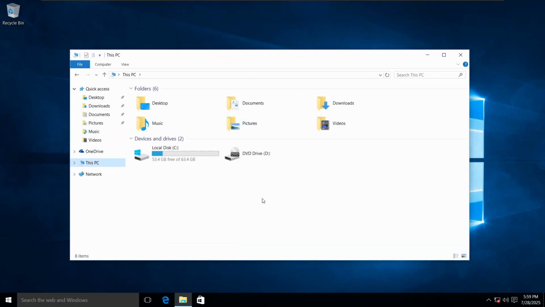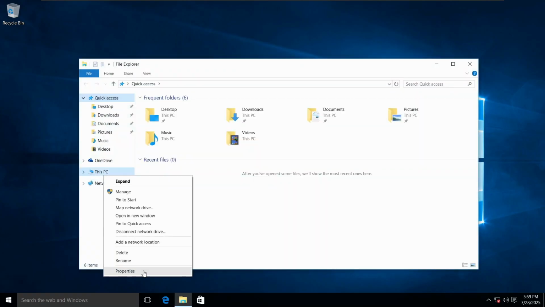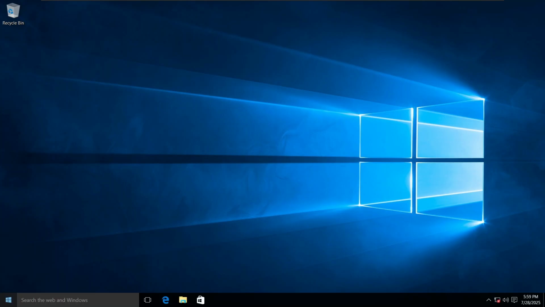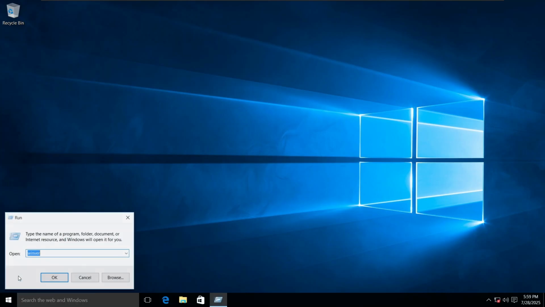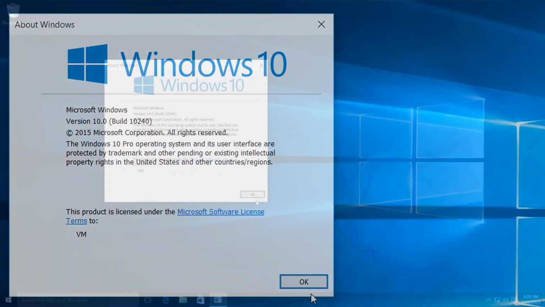And then we take a look at File Explorer once again. And then I'm going to open up the system properties so you guys can see what that looks like on RTM. And then as you can see, when I right click the start button, the context menu is different. And I open WinVer to see Windows 10 build 10240.